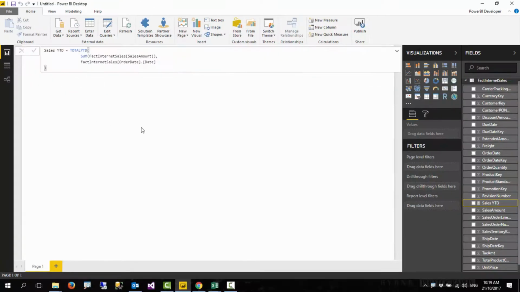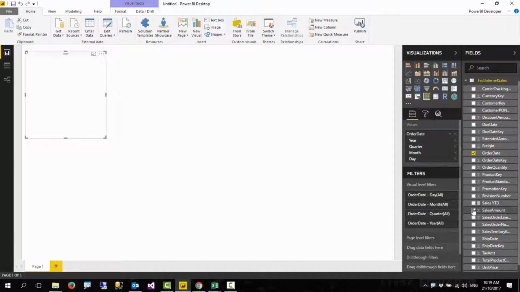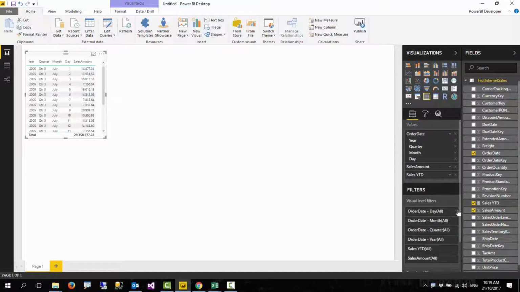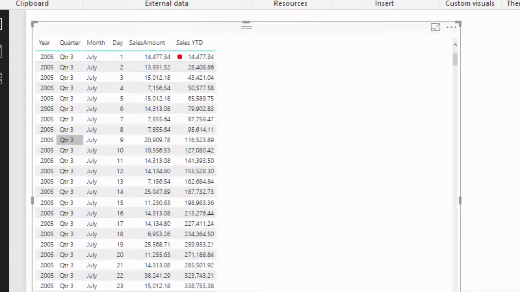When I do this calculation, now I can show this value here with the order date, the sales amount itself, and sales year to date. And here you should see how this calculates the value. So you can see that for the first row, this is the sales amount, and that's the same year to date. For the second row, this is the sales amount for that date, but year to date is increased. So year to date values are increasing gradually.